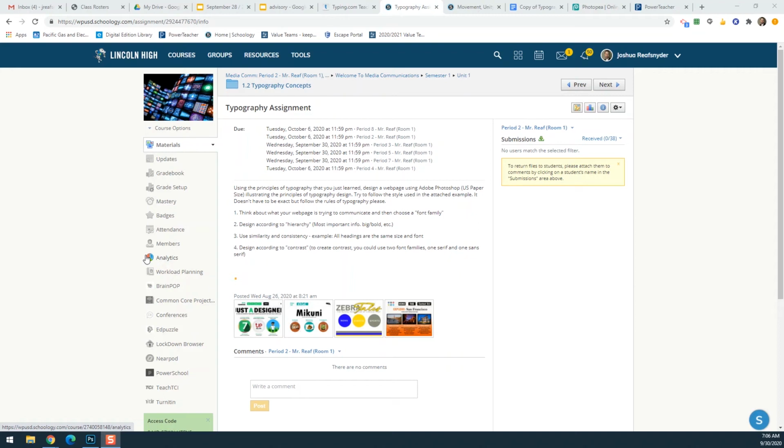For this assignment, we're going to design kind of like a mock web page, landing page, using Adobe Photoshop. And we'll just use regular US paper size. And the goal here is to illustrate the principles of typography design.